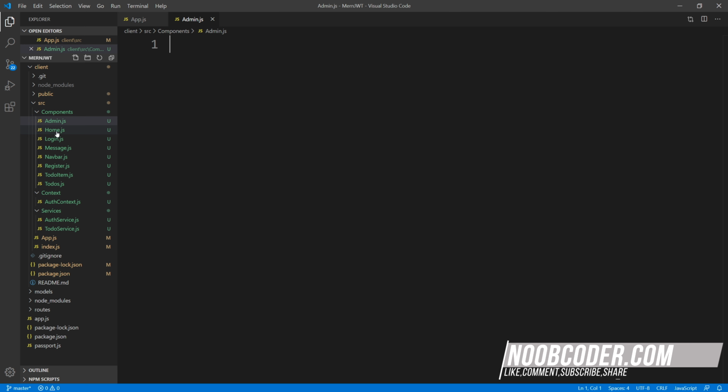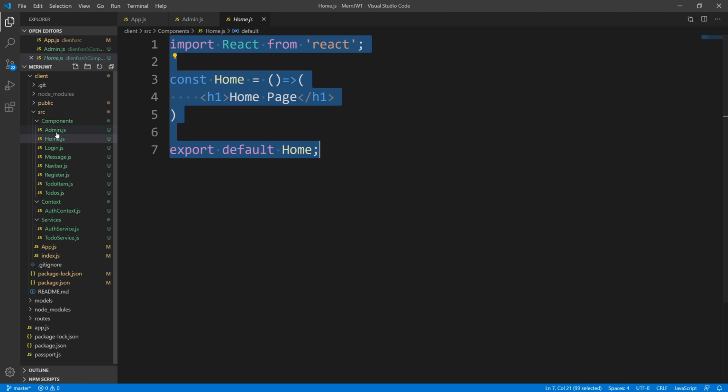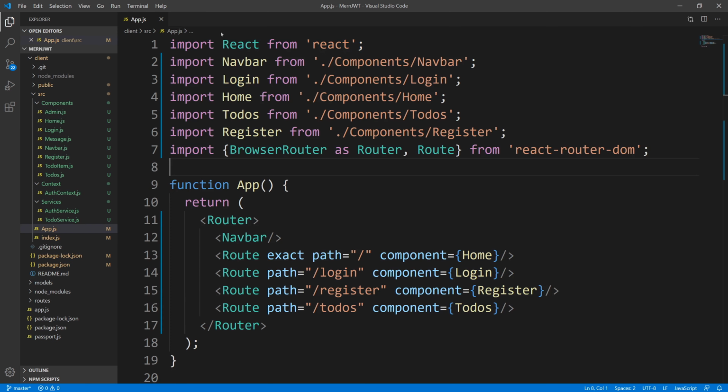So we are going to go to the Home component because this is also a filler component. We are just going to copy all this, go to Admin, and paste this in here. And instead of home, we'll say admin, and we'll call this admin page. And we'll also change this home to admin as well. Okay, so we saved that, and that's pretty much all I wanted to do for that.